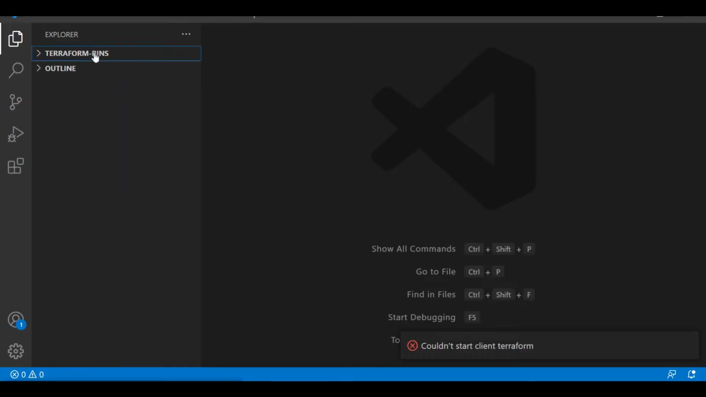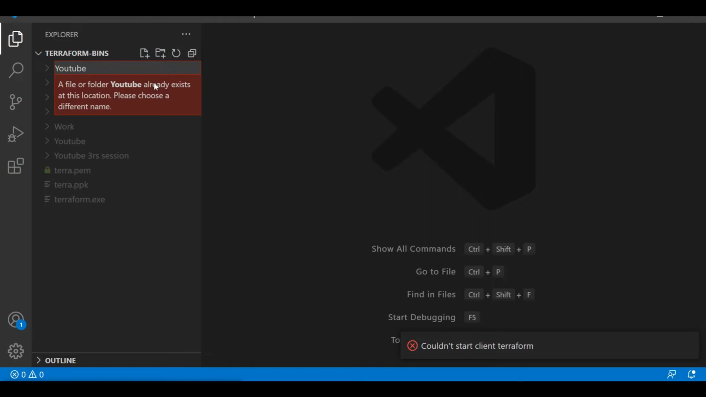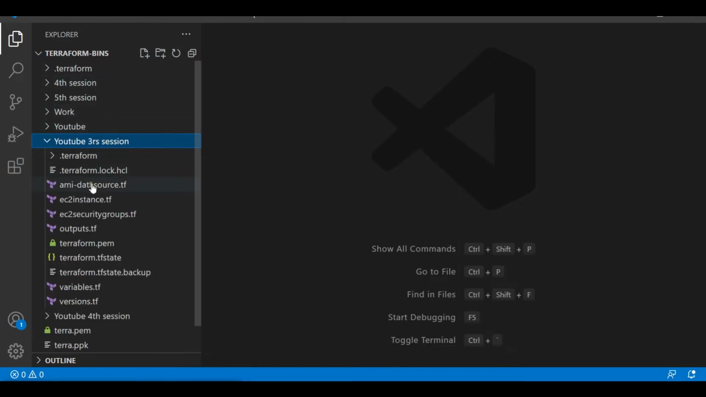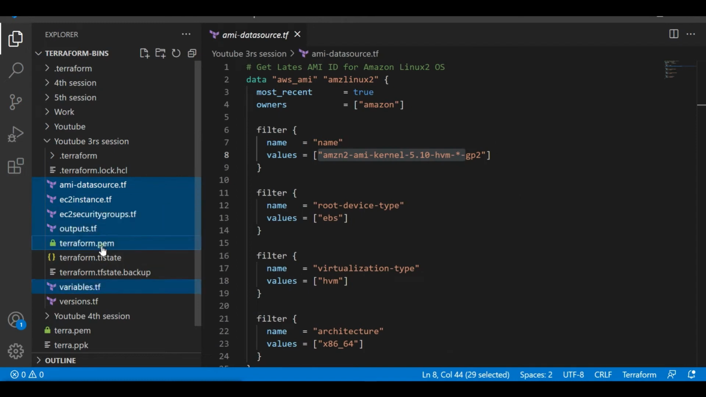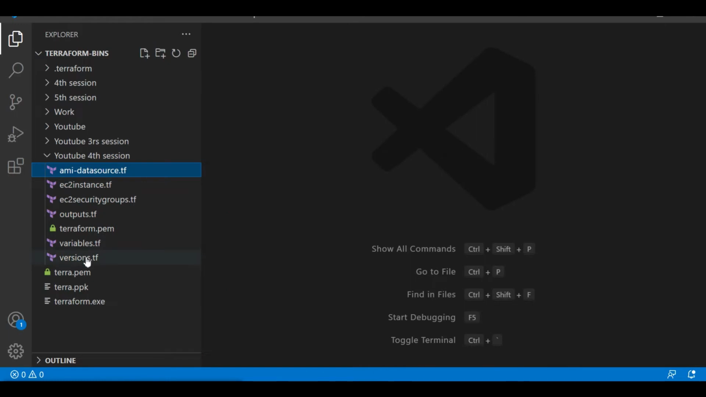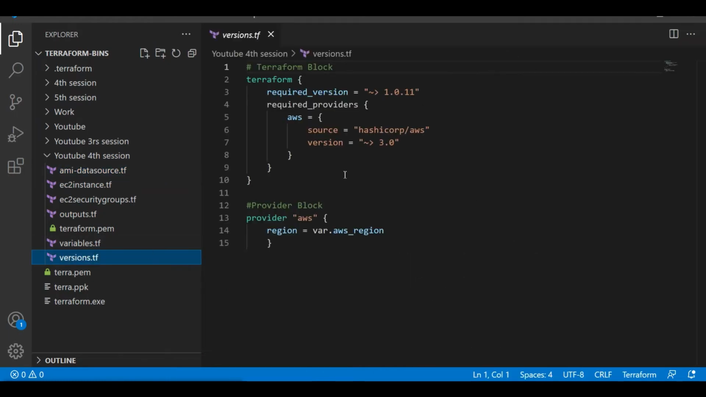So here we are. Let me make a working directory. So this is it, and from here, let me copy these. Also, I need to copy the key, right? So I have copied this in here. Now, as I said, we won't be making any changes to our versions.tf file.